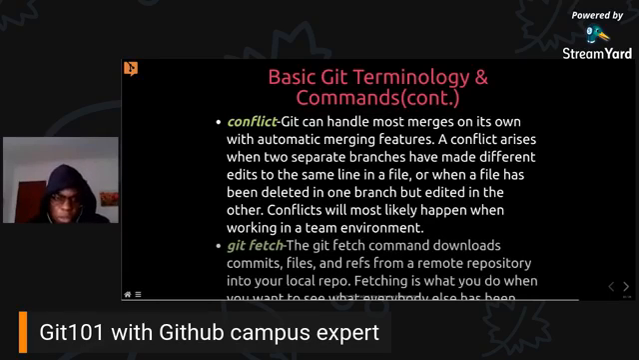And then git fetch. The git fetch command downloads the commits, the files, and the rest from a remote repo into a local repo. So fetching is what you do if you want to see what everyone else who's part of that project has been doing.